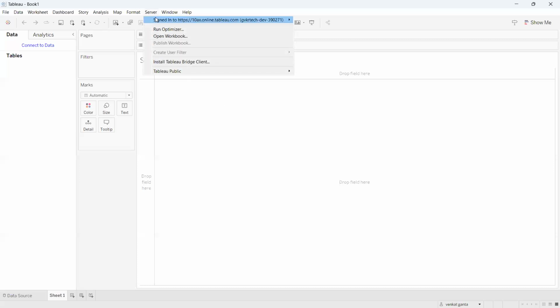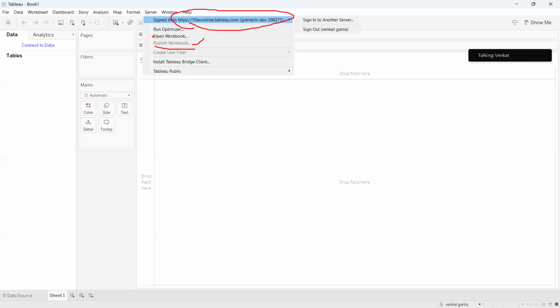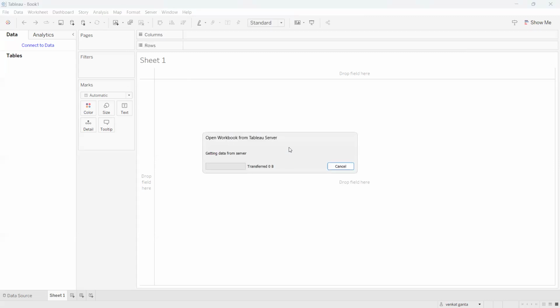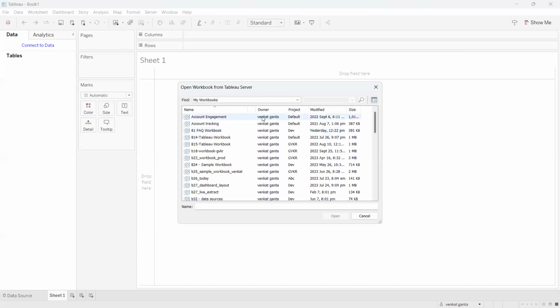Now you see, we are logged into this particular server. If you want to publish, you can click on the publish workbook option. If you want to open a workbook which already exists in the Tableau server, you have to click on the open workbook option. I explained this yesterday also. I can sort by modified date and open this workbook. Just click on open.